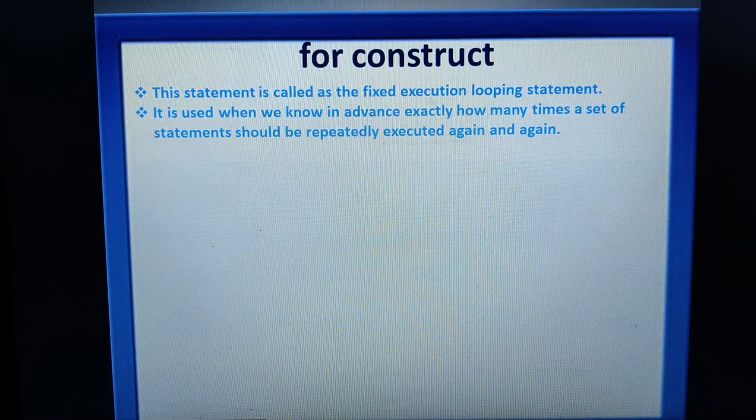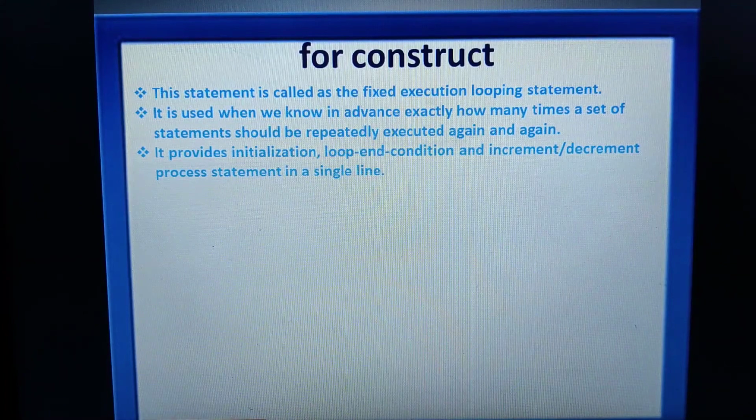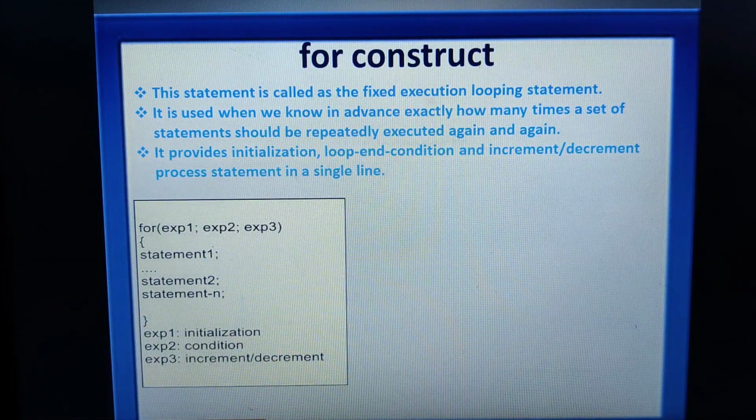Once a given condition fails, the control jumps to the next statement. But in case of the for construct, it is different from while and do while, because in the for general syntax we have 3 parts here. for followed by expression 1, expression 2 and expression 3, and the expressions are separated by semicolons.